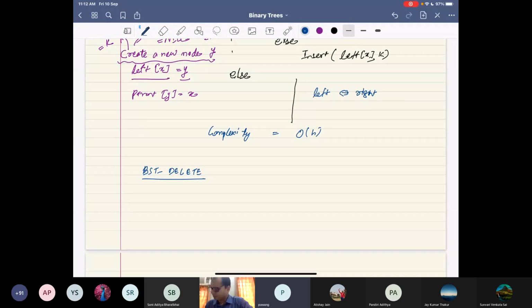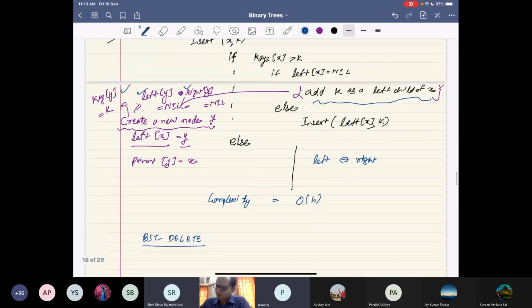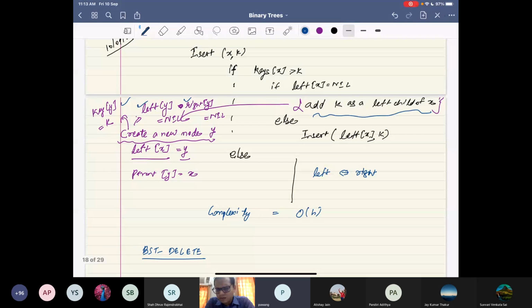Sir, I have a doubt in the insert part, when the element would be the greatest element. Sir, we will put the right of x as y, or would this definition remain the same for creating the node part? This is for this particular thing, right? When it was in the left, you're creating a left child. If you're creating a right child, it will change. Okay, sir.